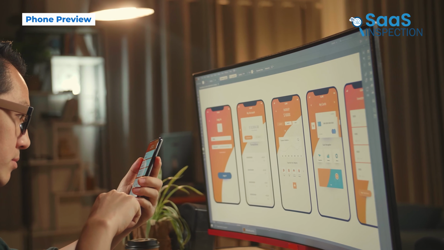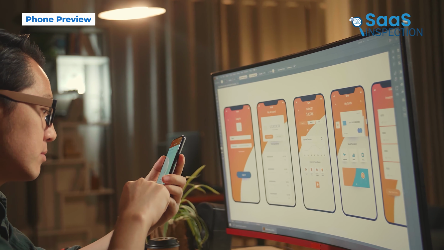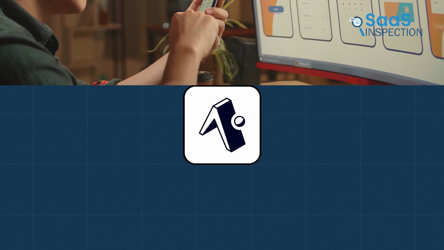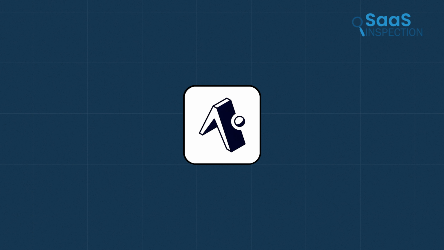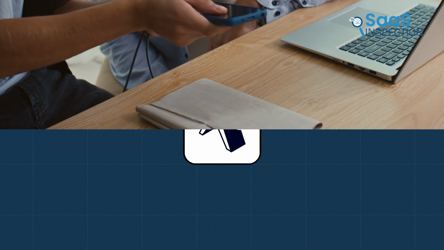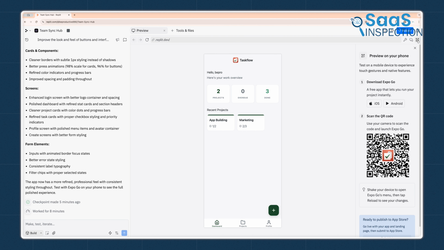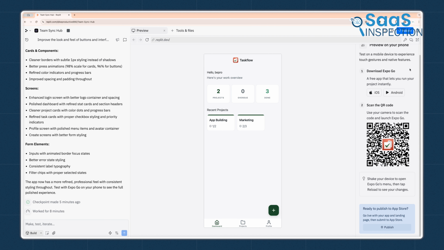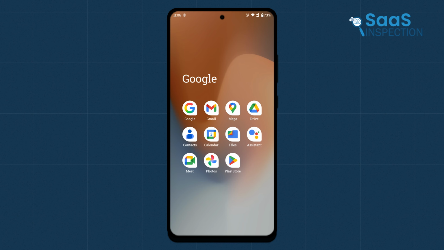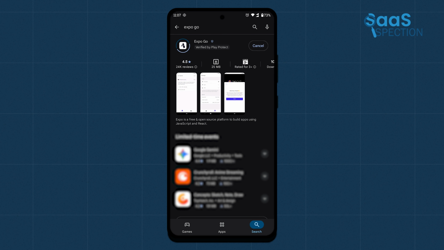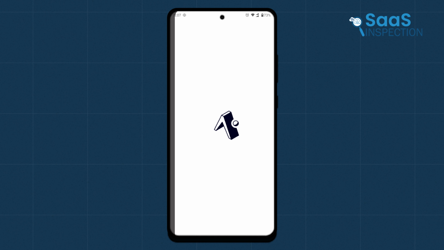Moving forward, viewing the app on a desktop monitor is helpful, but a mobile app doesn't truly exist until you're holding it in your hand. That's where the Expo Go integration really proves valuable during testing. Rather than connecting your phone to your computer with cables, Replit creates a QR code directly inside the workspace. To set it up, pick up your phone, open the App Store or Play Store, and install the Expo Go app. It works as a bridge between your project and your device.